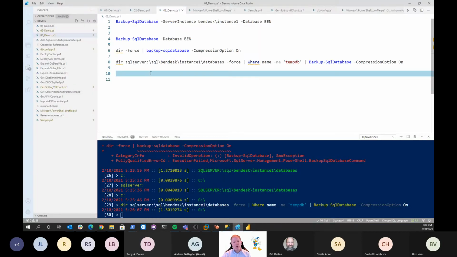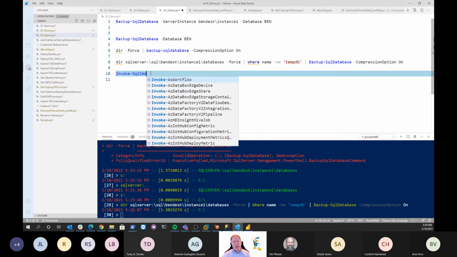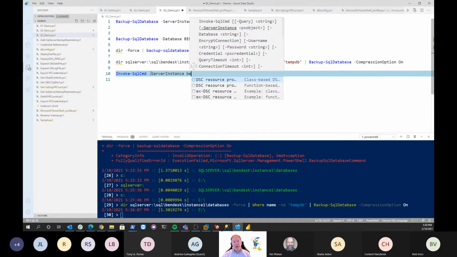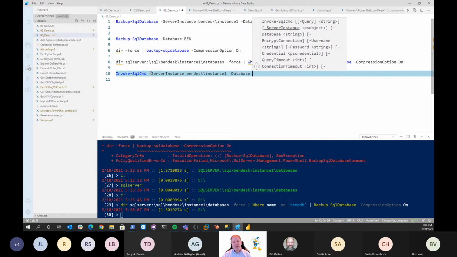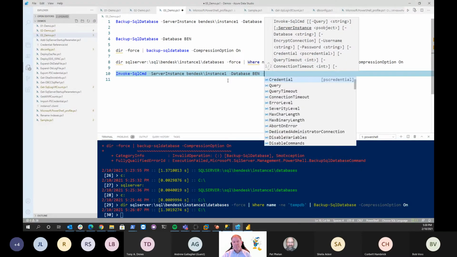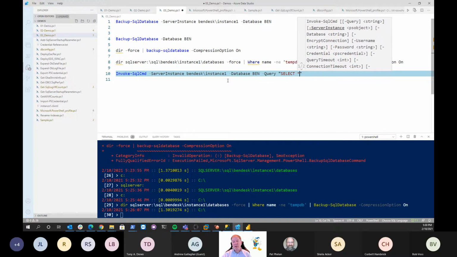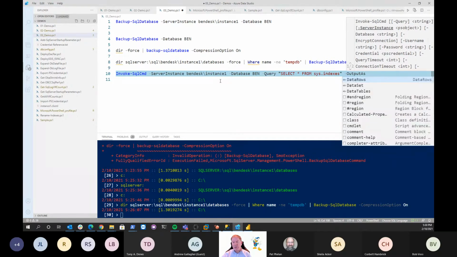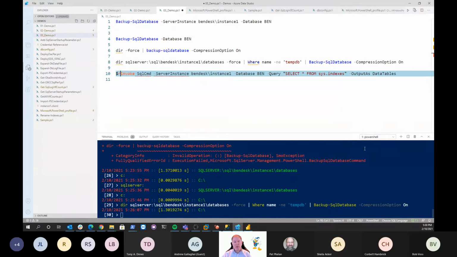So I forgot to show you this guy where you can invoke SQL CMD. And again, there's invoke DBA query. So same principle. My server instance is bendesk instance 1. My database is, where am I at in here? Let's see. I'm in Ben. So let's do Ben. I can do a credential if I need to do a SQL login, but in this case I don't. I'm just going to select star from sys.indexes. Then I'm going to say output as, this is the critical part, and they do have options. Data rows, a data set, or data tables. So I'm going to do data tables, and I'm going to say results equals.